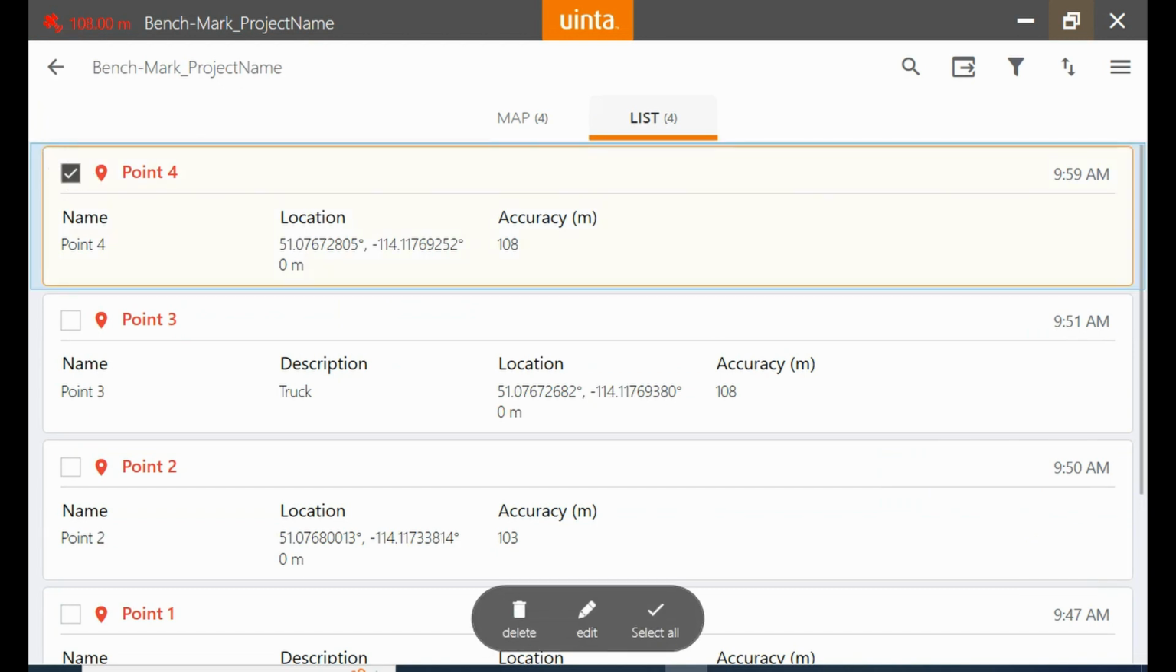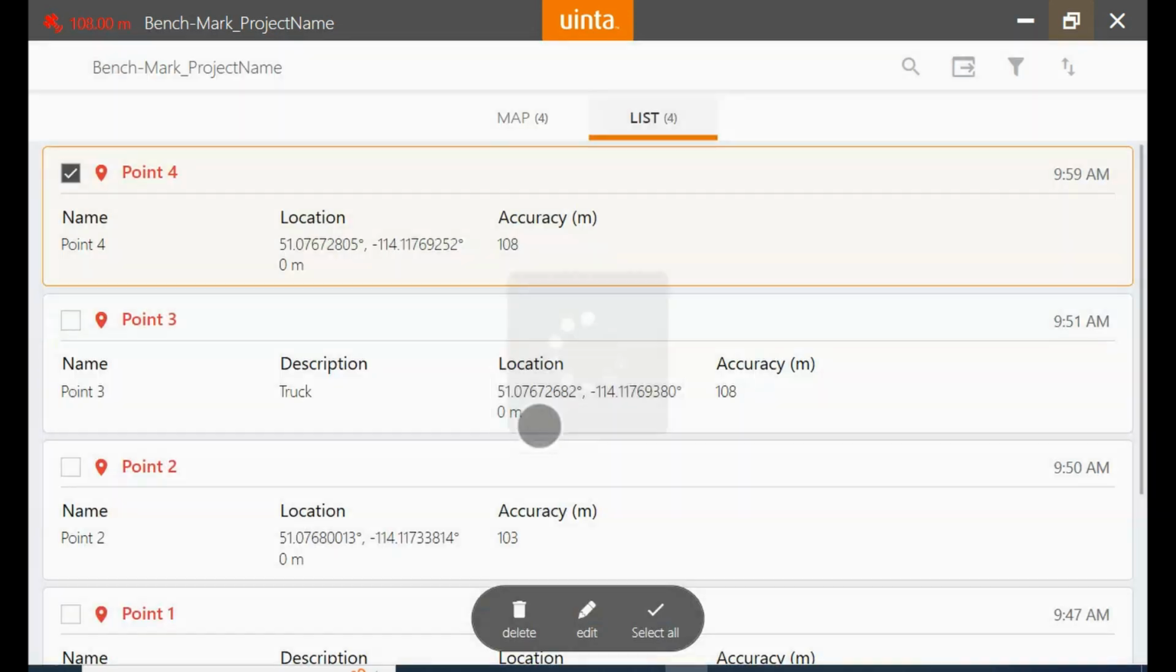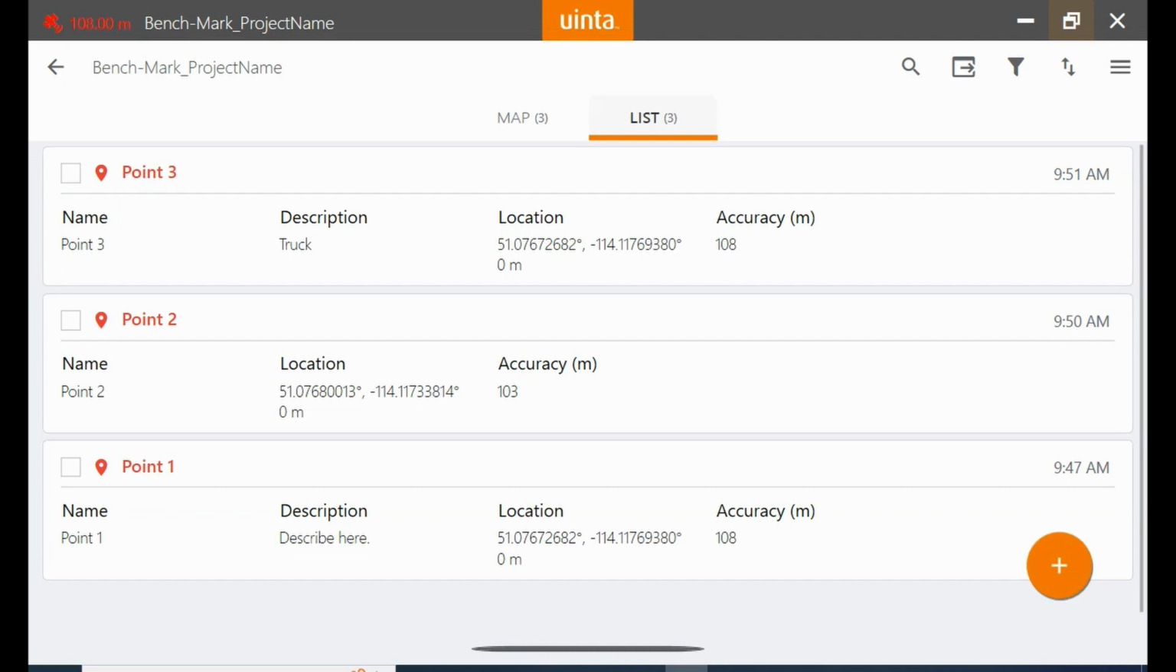Now you can also delete multiple points using this method, unlike from the map screen. But in my case, I only want to delete point number 4. So I'm going to select it here and then click on delete. Again, it will ask me to confirm this deletion. I am going to confirm this deletion. As I mentioned, I want to get rid of this point. That's going to bring me back to my list screen, and I now only have 3 points from the 5 I started the day with.